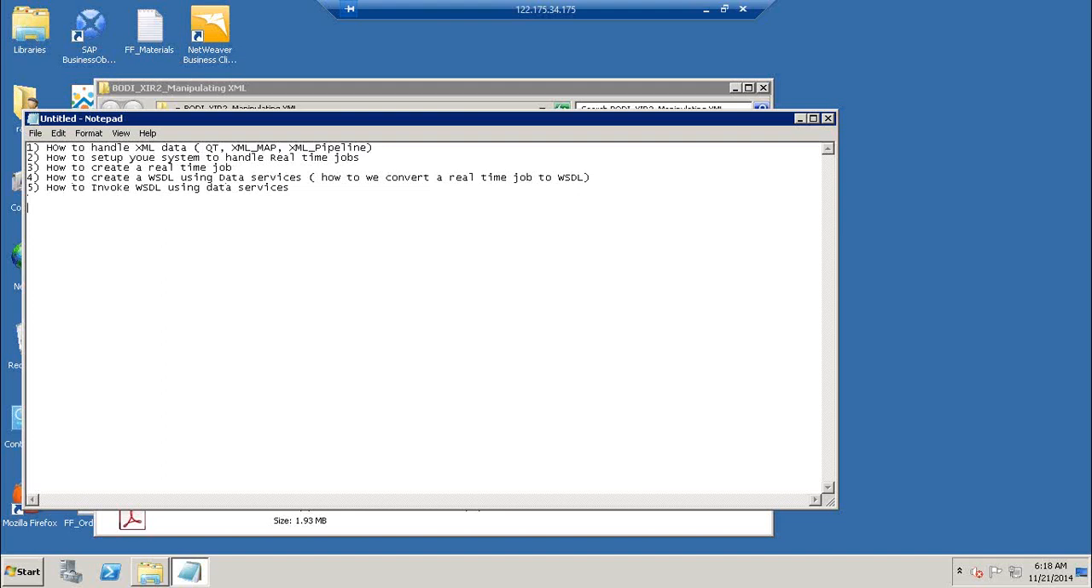First one, how to handle the XML data, and what are the different types in which you can manipulate the XML data. The second one is how you enable your system to handle real-time jobs, or what are the different areas that you need to cross-check and enable for your real-time jobs to be supported by data services. And how to create a real-time job, and how to test a real-time job. What is the difference between testing a real-time job and running a real-time job? How do you convert a real-time job to a web service, and how do you expose a web service using data services? And how do you invoke a WSDL? So these are the different things that we'll be learning.